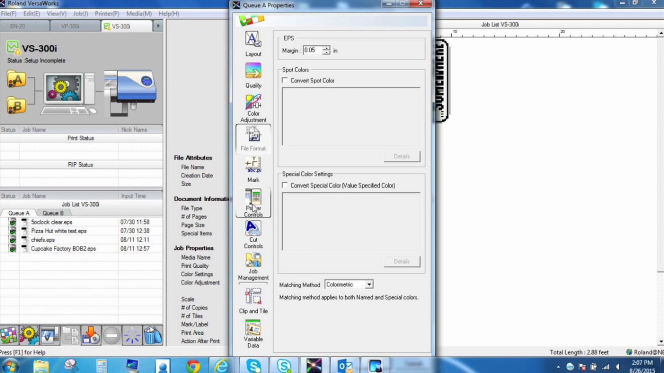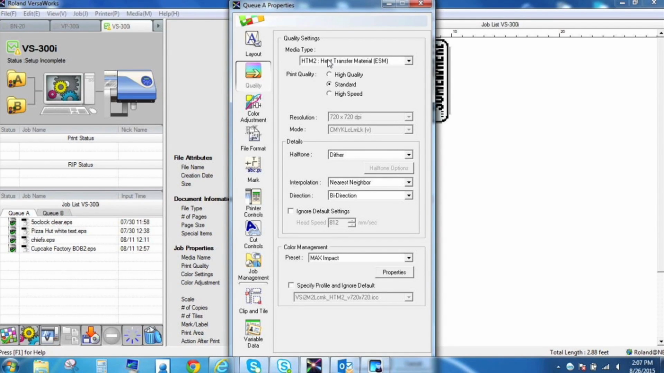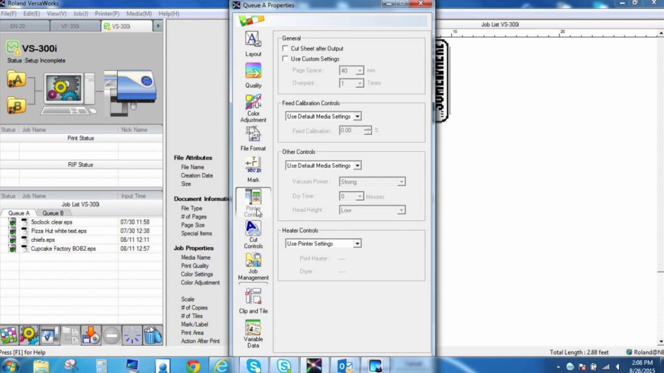And now I'm going to jump down to my printer control. This one is pretty important as well, because when you select a profile up here in the media, it has temperatures predefined or built into your profile for that particular media. So if I don't change my heater control settings, if I just tell it to use the printer settings, whatever your printer is set at, that's what it'll print and cure the ink at, and it may not be correct. So you want to highlight that and go down to Use Default Media Settings.